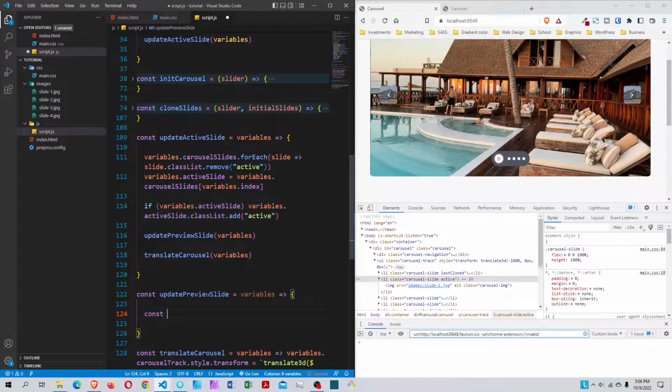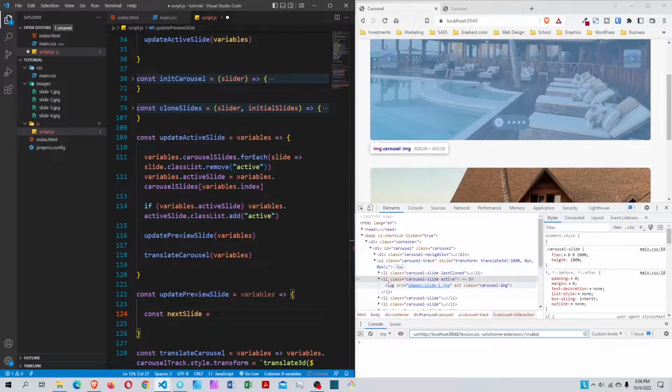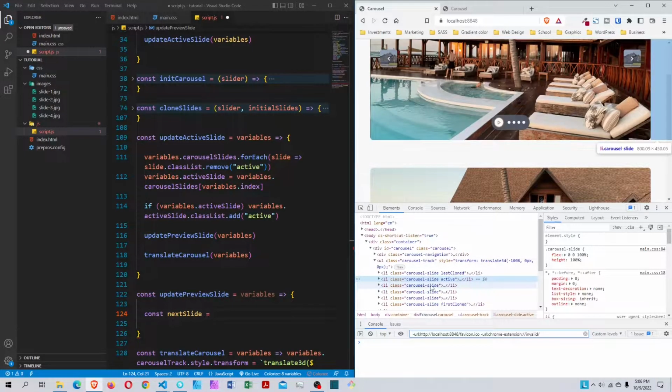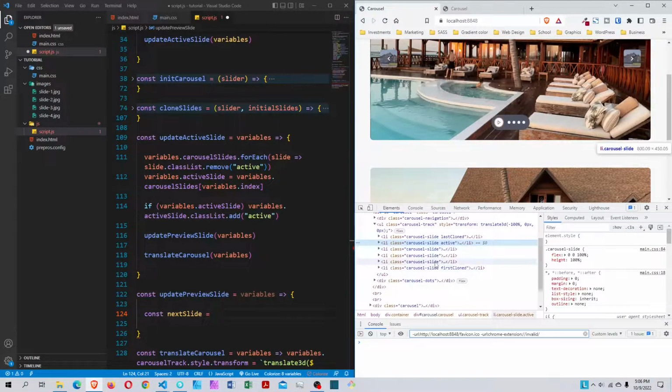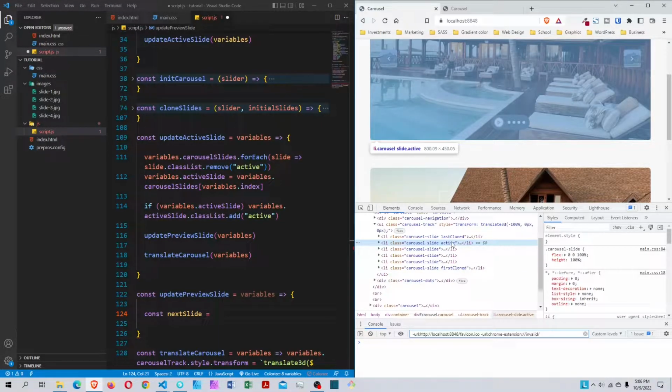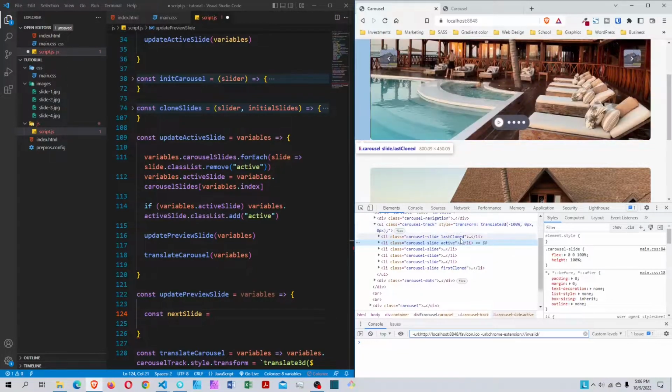Create a variable called next slide, which, so we're on this one, which is the second one. The next one should be this one. And if you get here, the next one should be this one. And once we get to the last one, there's no next. So if there's no next one, we want to go back to the original first one. And we do the same thing for the last one. If there's no last one, we want to go back to the last one.